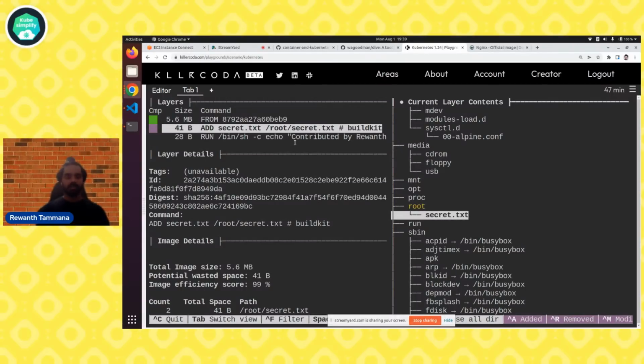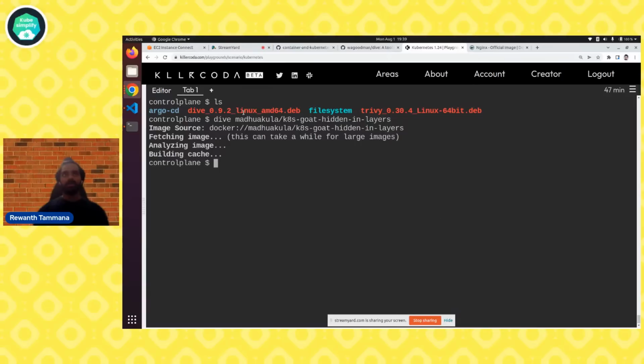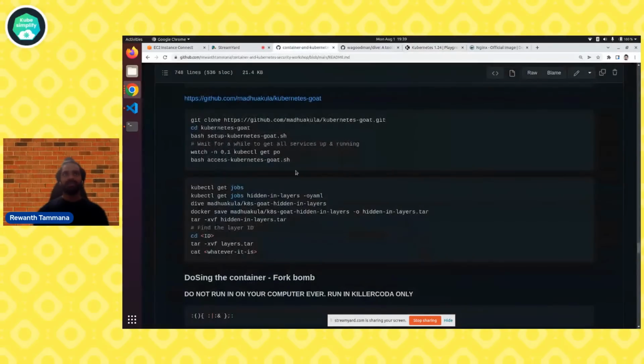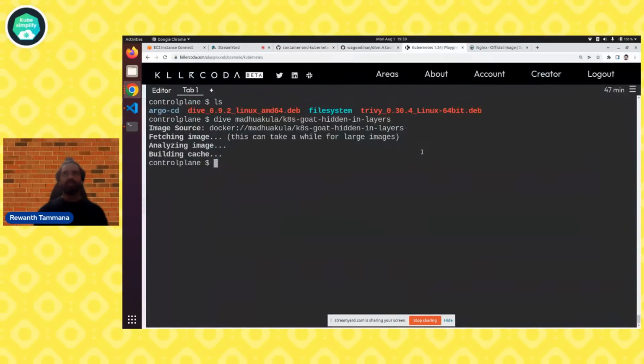Now how can we read this? In the final image, it does not exist because it has been removed somewhere. But all images are eventually tar files. They are just like a zip of some files. So docker save is the command that we can use, and then we will save the image into a tar file.